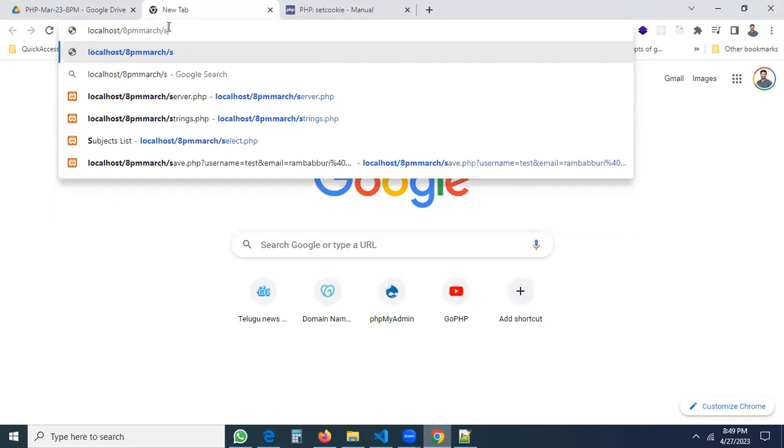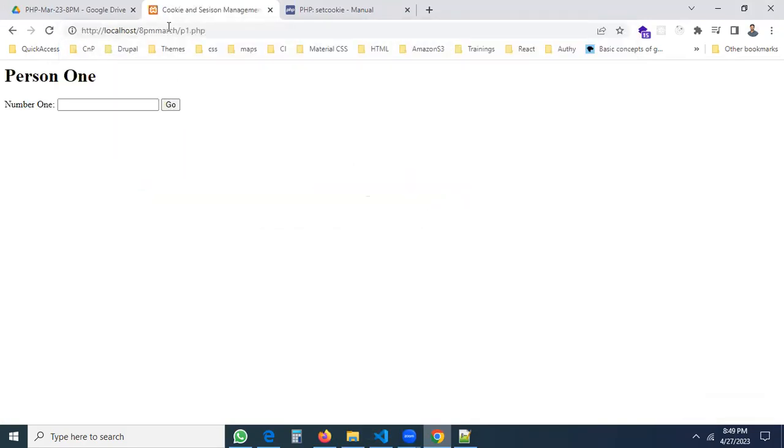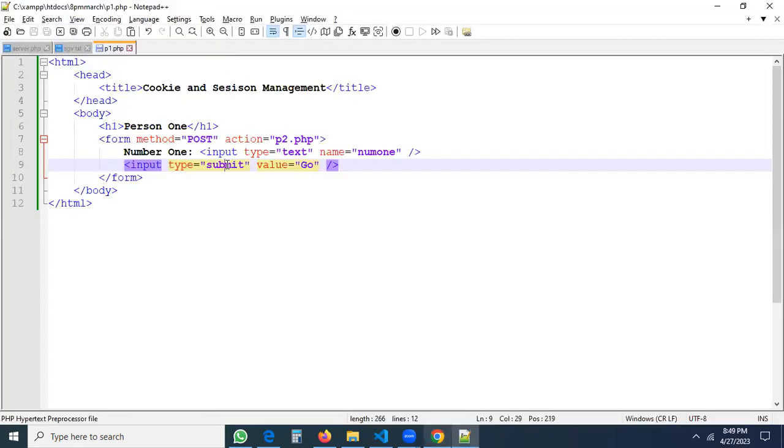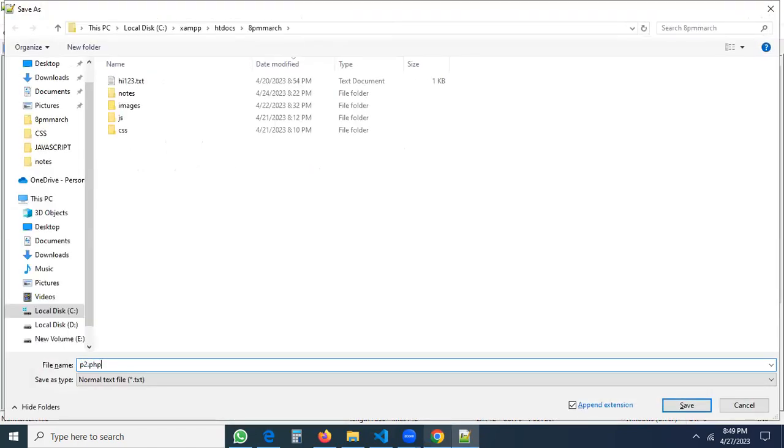Let us run the file p1.php. You see, this is person1. By entering some data, entered value 10, you submitted. Where did you go? You went to p2. But p2 is not created yet, right? Let's create p2 as well. Copy the same code, paste here, and save the file with the name p2.php.